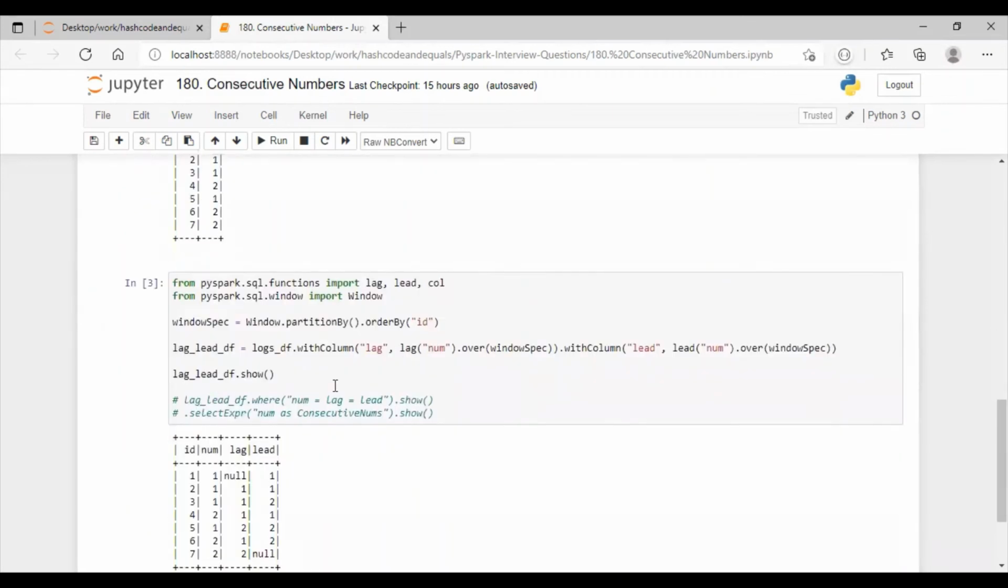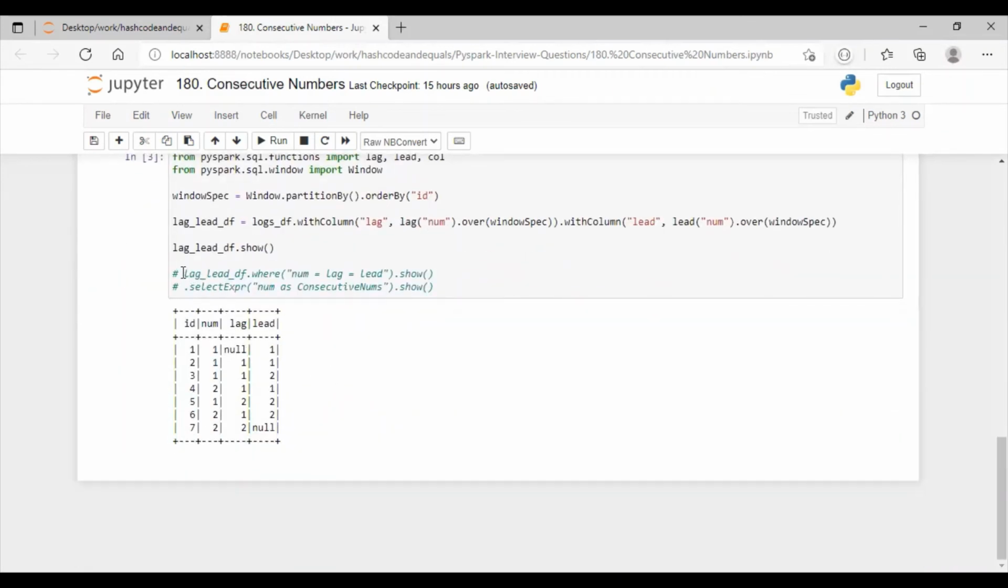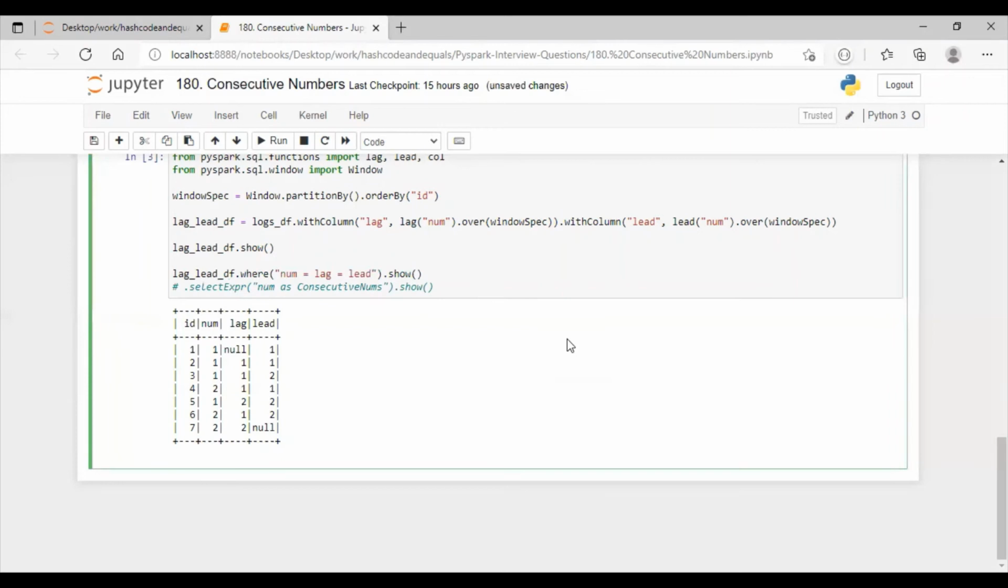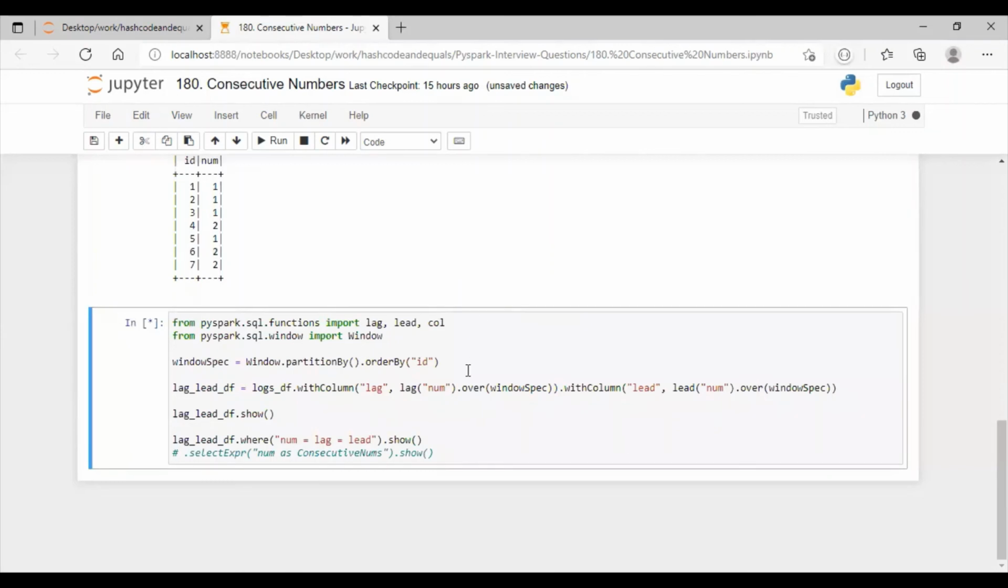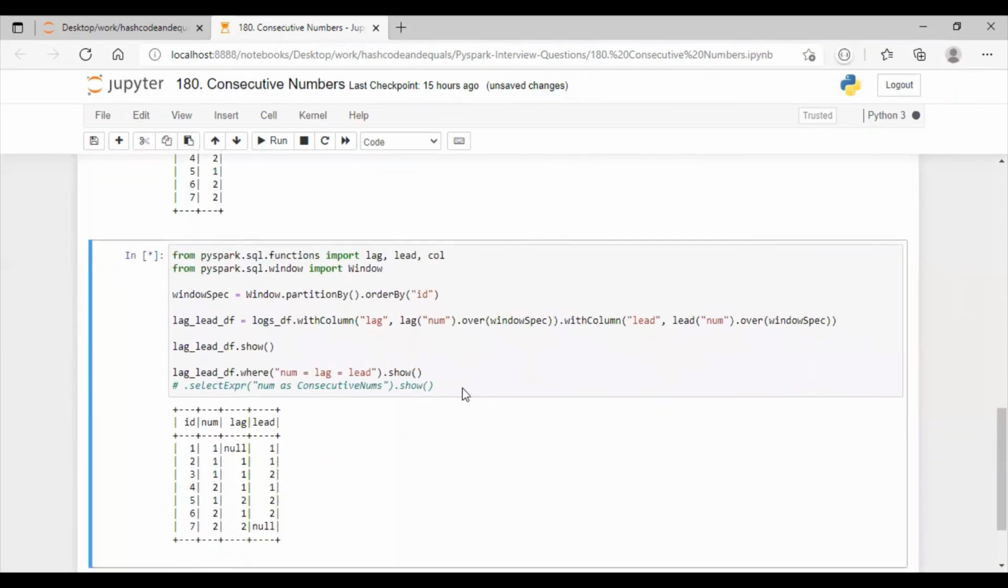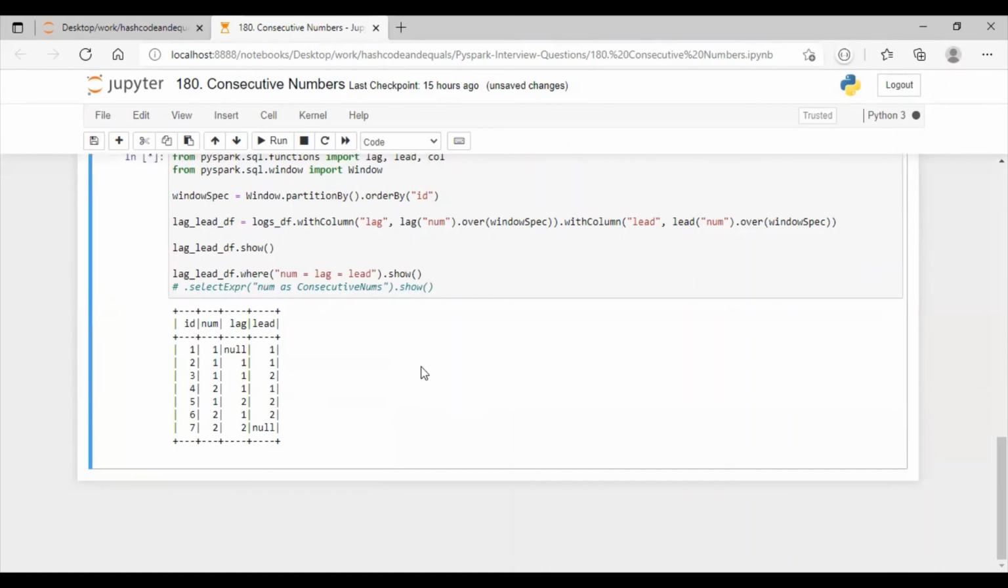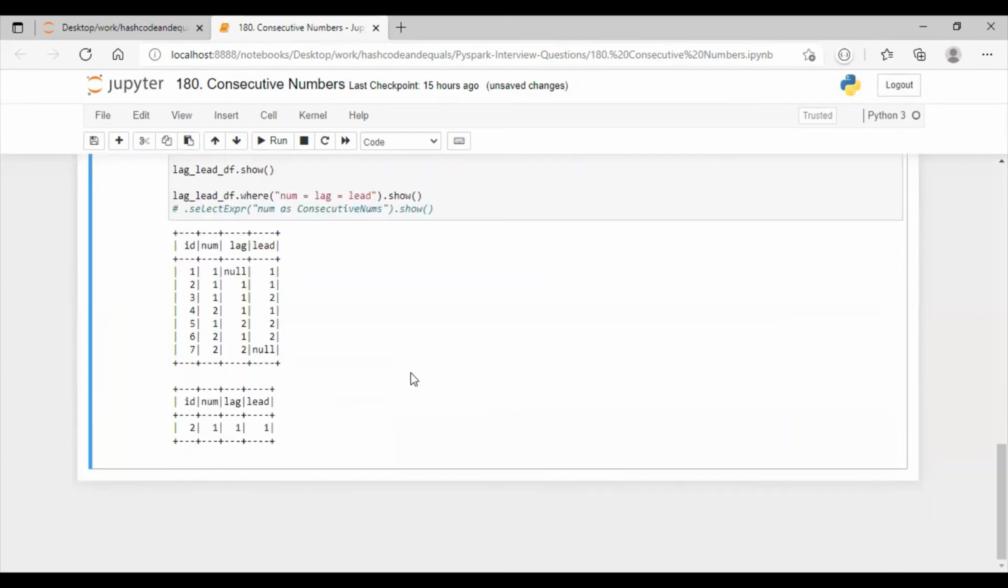Okay, so what we'll be doing now is we will apply a filter here. Okay, so what our filter says is num should be equal to lag, which should be equal to lead. And let's show this data frame. Okay, so we have the previous data frame here. Okay, so we have our output here for ID2, 1, you get these three.